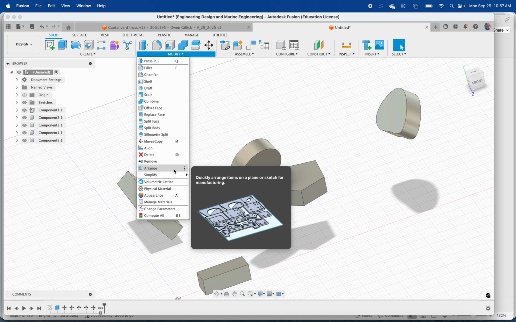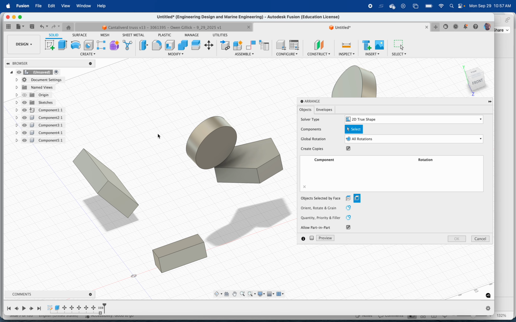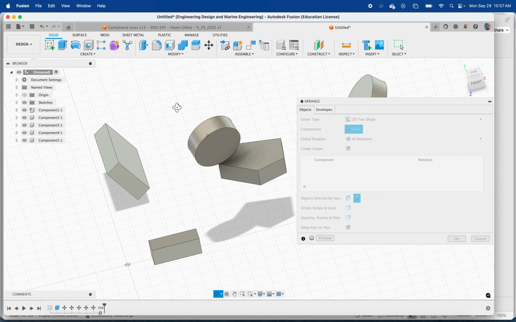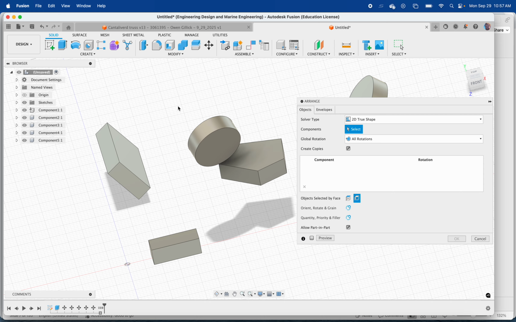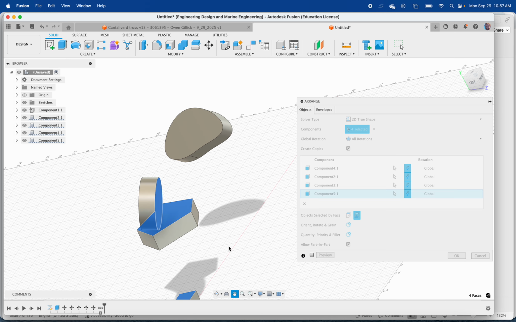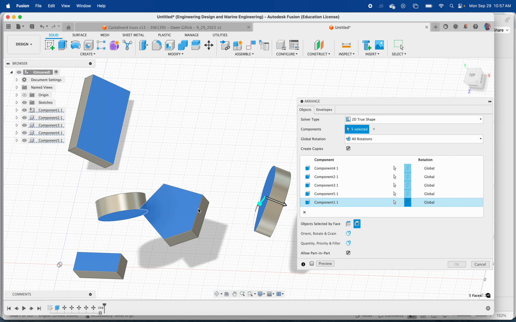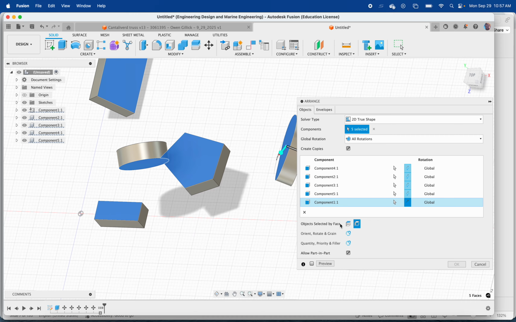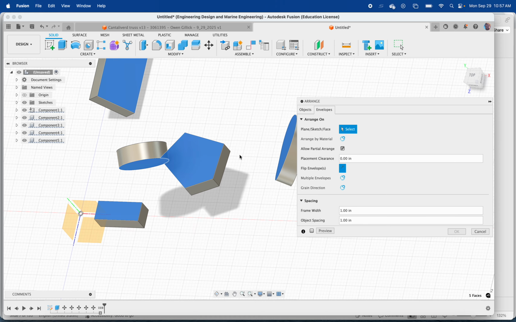After you hit Modify, Arrange, you will first, in your Objects window, select all of your objects. And in practice, you will select the side of the object that you would like to face up. In this case, it doesn't matter, as long as it's not an edge. Next, you can change the face here. There's a bunch of other stuff that you can do, but we're going to switch to envelopes next.